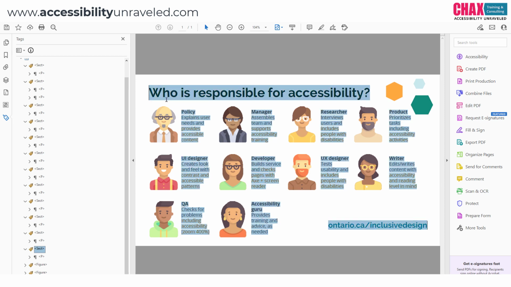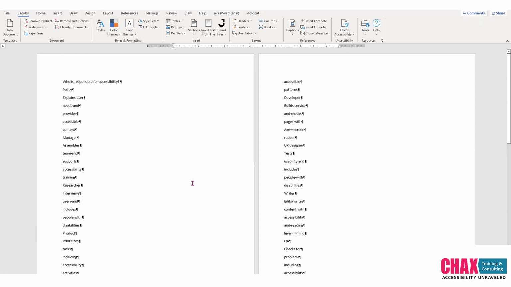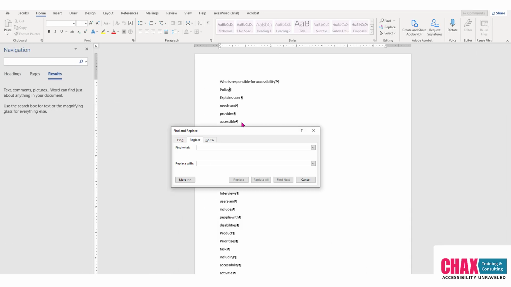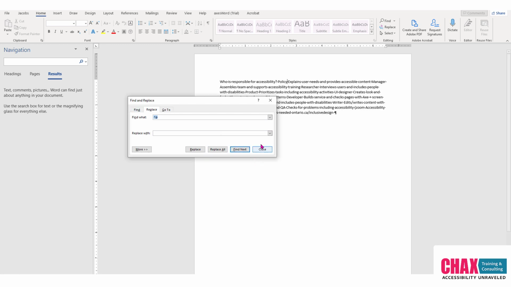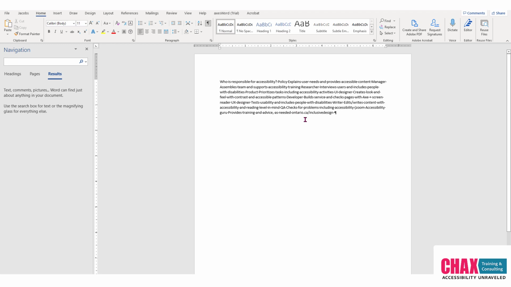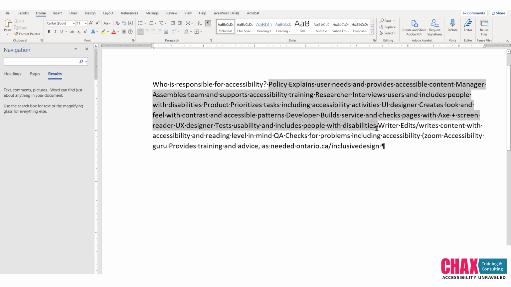If we were to just copy all this text, open up Word and paste it in here, wow, that's a lot of individual words. Let's do a find and replace, and we will replace our paragraph marker, which is the caret P, with a space. If we do replace all, now that looks a little better. This is what someone's going to see through assistive technology. Who is responsible for accessibility? And then it's just going to read everything like one continuous run-on sentence.